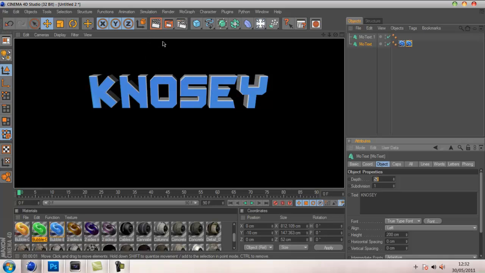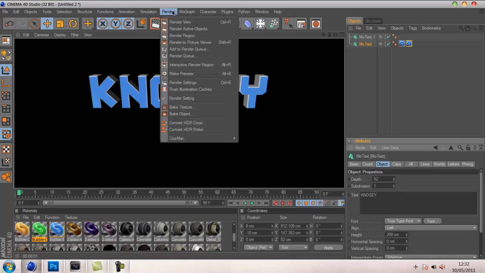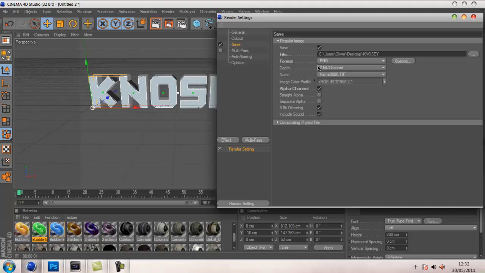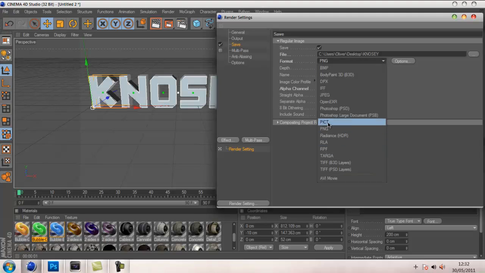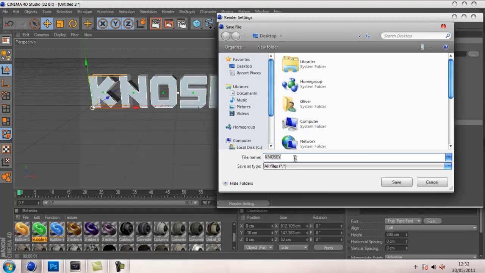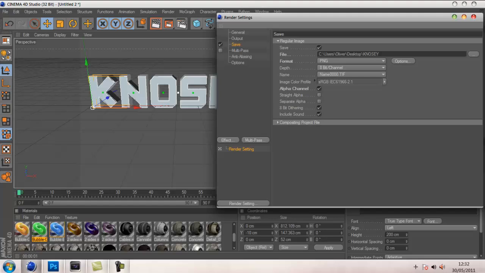To save time, I've already done the 3D text, but to save the 3D text, you want to go to render settings, save, and then this is vital, it won't work if you don't tick alpha channel. In my opinion, I'd save it as a PNG because it's the best quality. After that, I've already saved it, but I'll resave it on my desktop called Nosy.